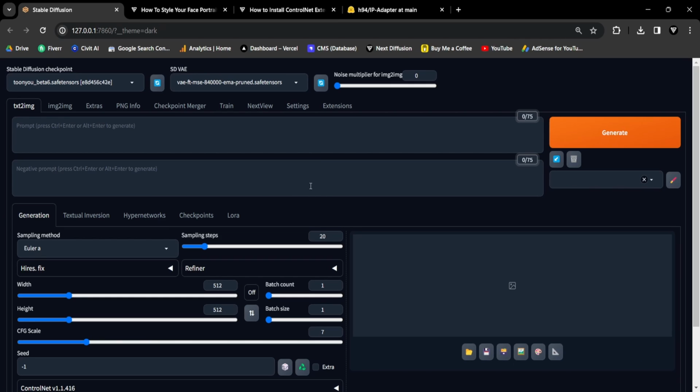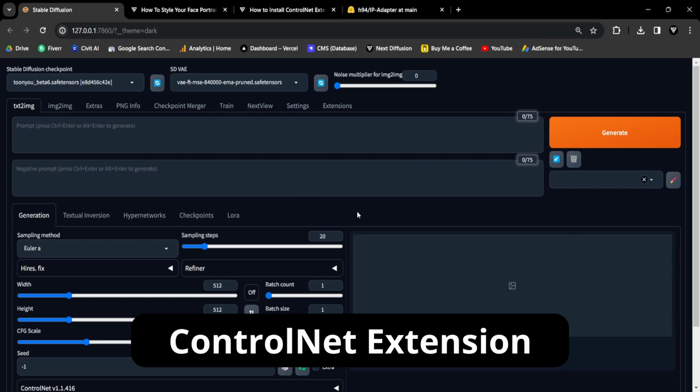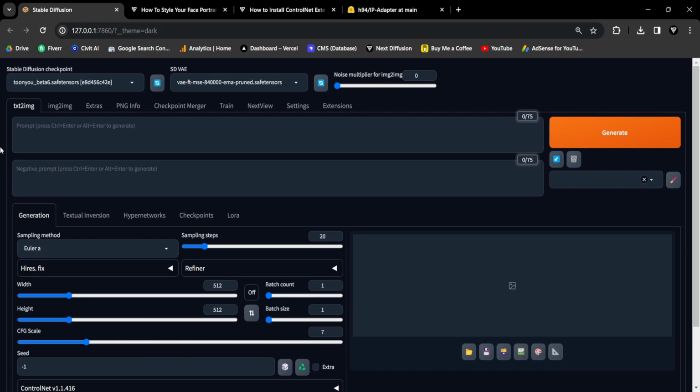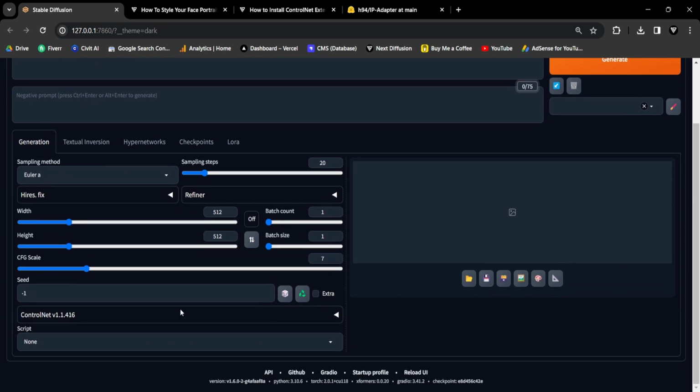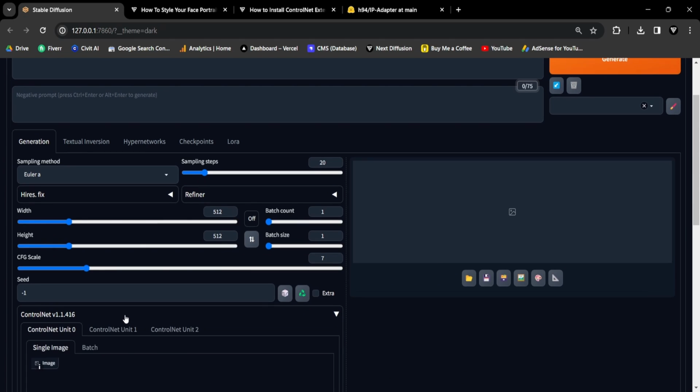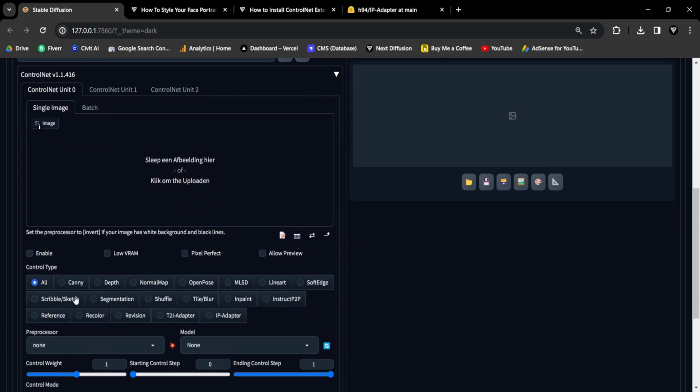Now that we've successfully installed the ControlNet extension and the IP Face Adapter model, let's confirm their visibility within the Stable Diffusion web UI. Head over to the Text to Image tab, and as you scroll down, take note of the expansion panel for the ControlNet extension. Upon opening this panel and selecting the IP adapter control type, make sure that the IP adapter plus face SD15 model is available for selection.